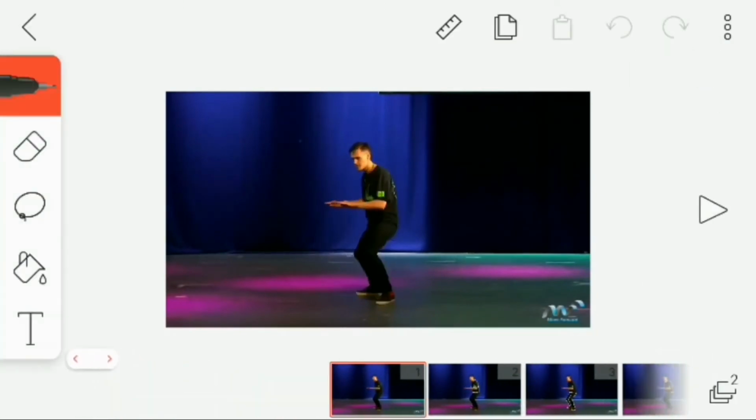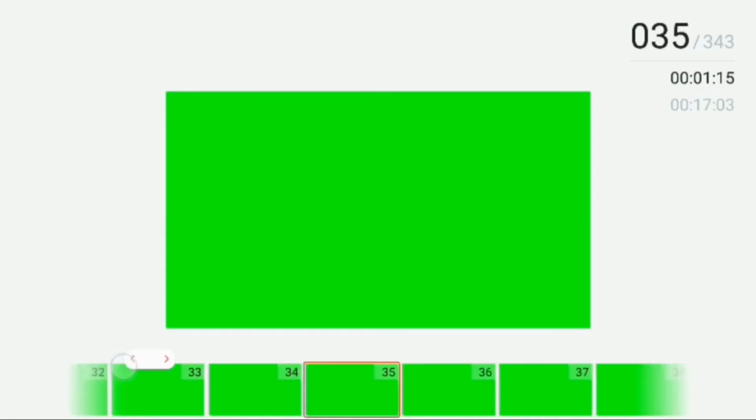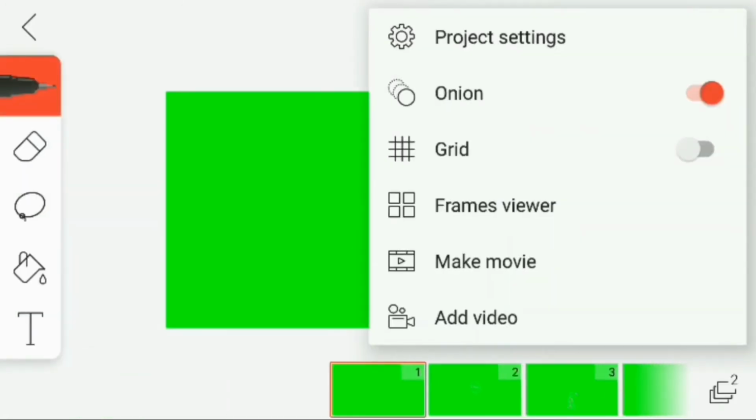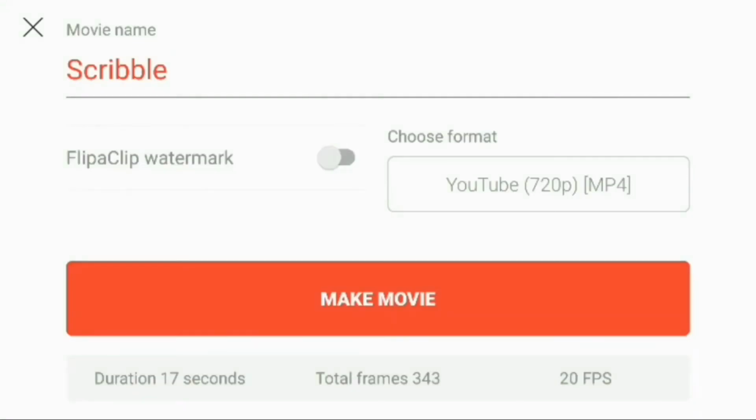After finishing your drawing, click on layer option, which is in bottom right side, and click the video to hide it, and go to the option and click on make movie. Before exporting, make sure you uncheck the watermark and adjust resolution of the video.